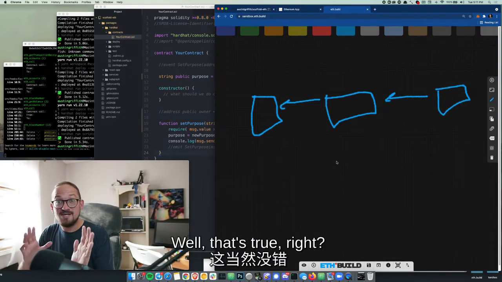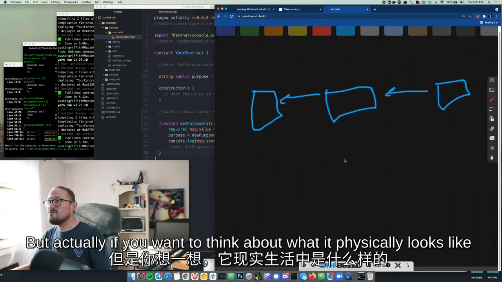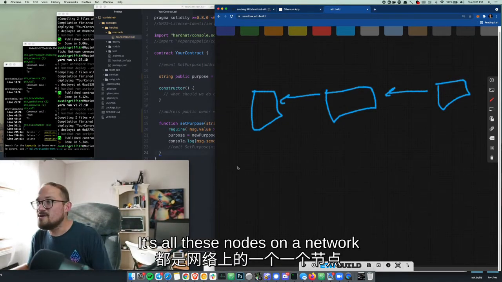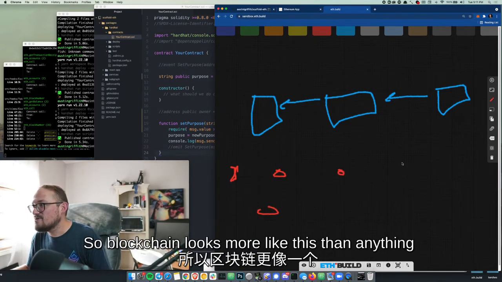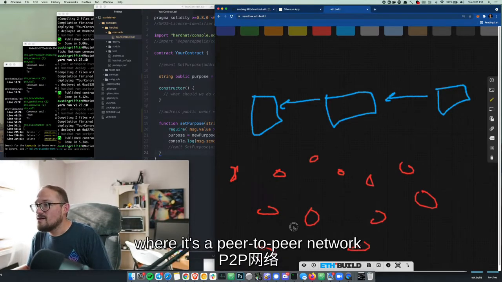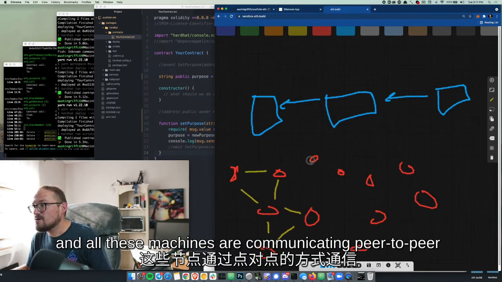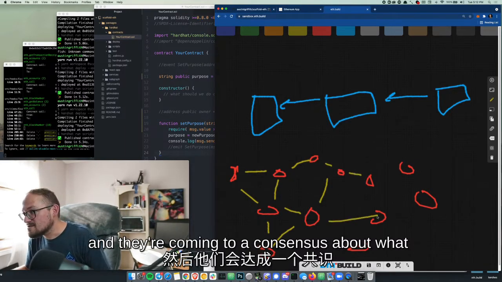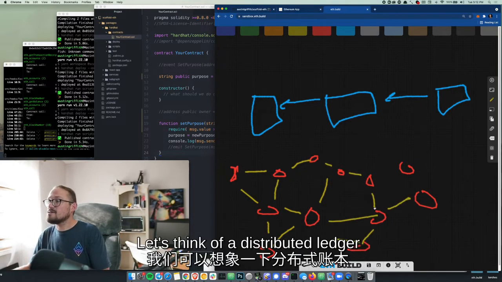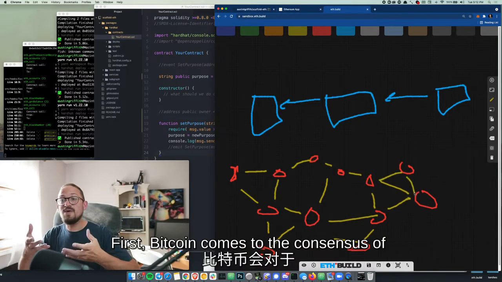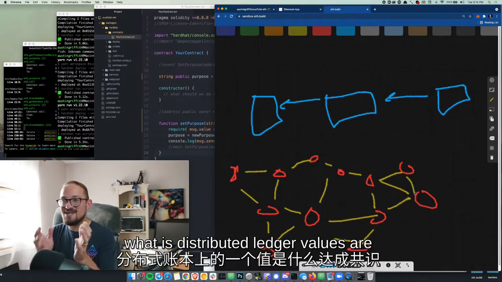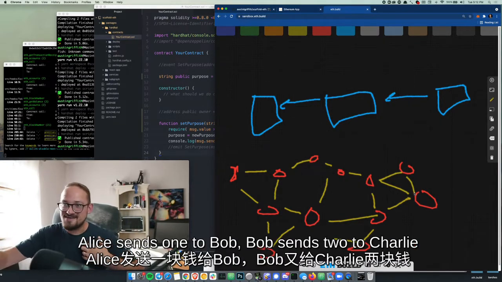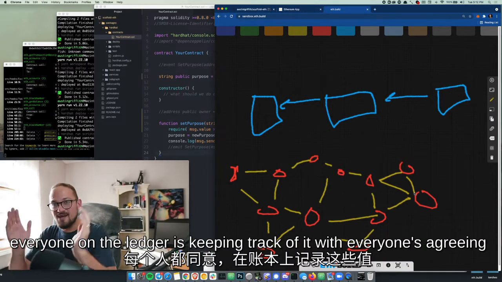Well, that's true. But if you want to think about what it physically looks like, it's all of these nodes on the network. So a blockchain looks more like this than anything, where it's a peer-to-peer network, and all these machines are communicating peer-to-peer, and they're coming to a consensus. Let's think of a distributed ledger first. Bitcoin comes to the consensus of what a distributed ledger's values are. Alice sends 1 to Bob, Bob sends 2 to Charlie. Everyone on the ledger is keeping track of it, and everyone's agreeing.